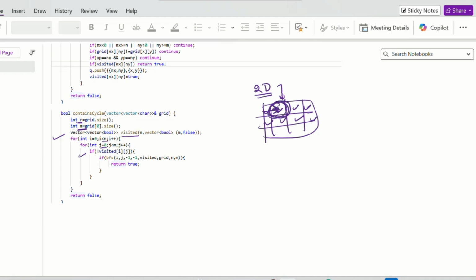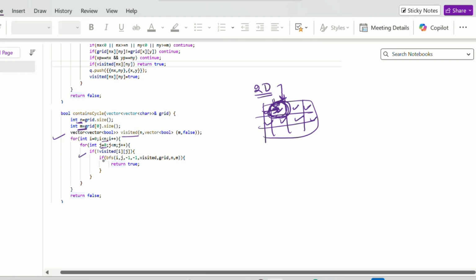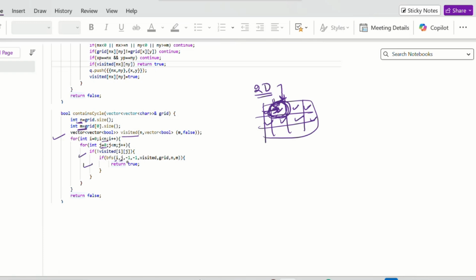We don't need to traverse for the visited cell. So if it is not visited, then we can call this BFS, and in BFS what we will pass? We will pass our current cell's row and current cell's column value. Then -1 and -1 is showing that this is the first cell and we don't have the parent as of now, because we are starting from that cell only. So parent X and parent Y will be -1, and visited grid, and n is the number of rows and m is the number of columns of the grid.